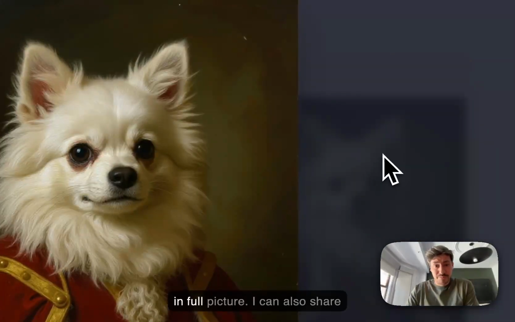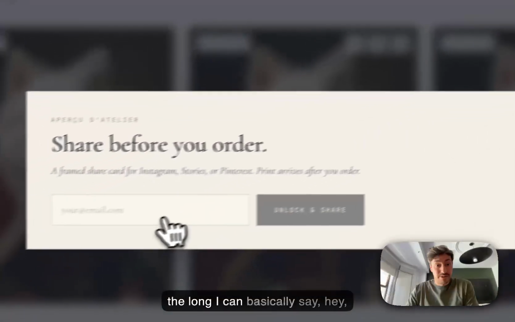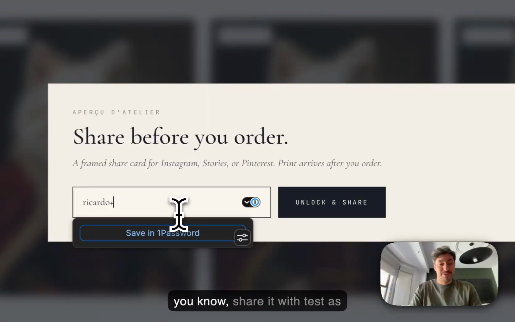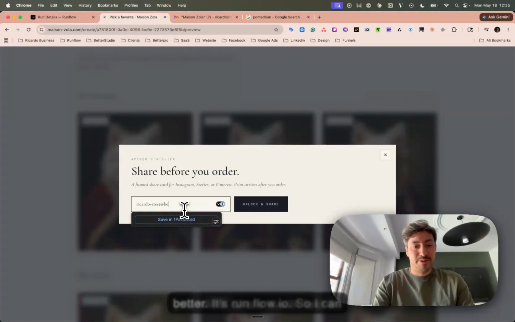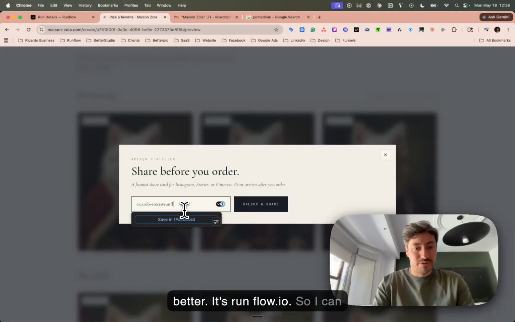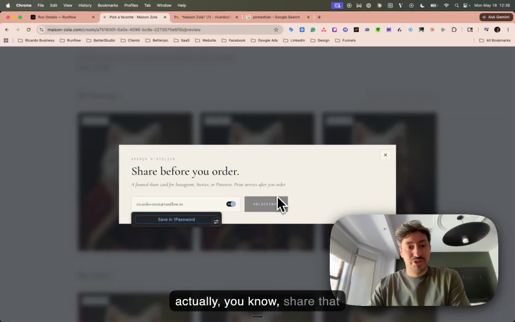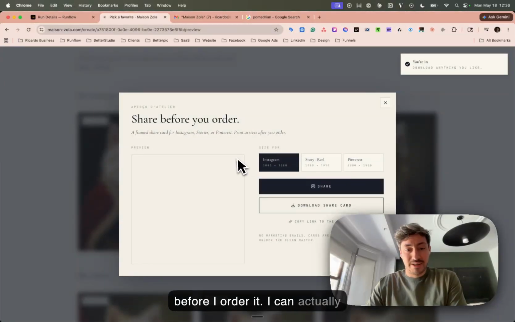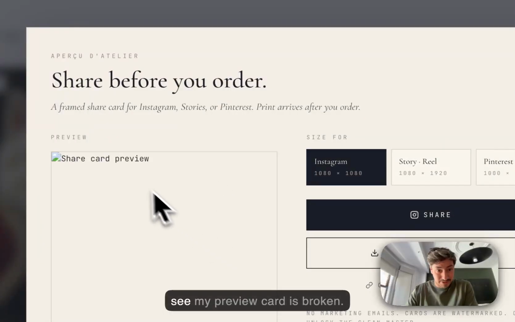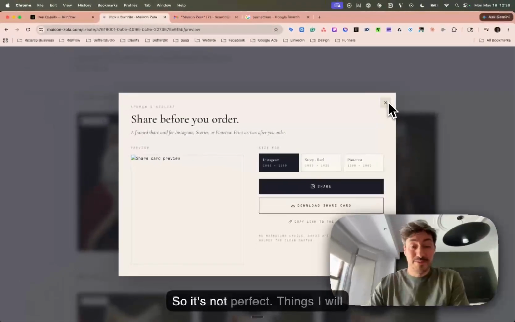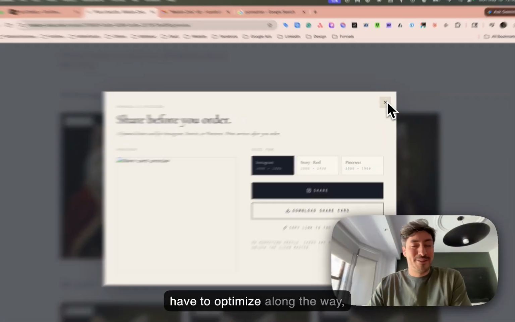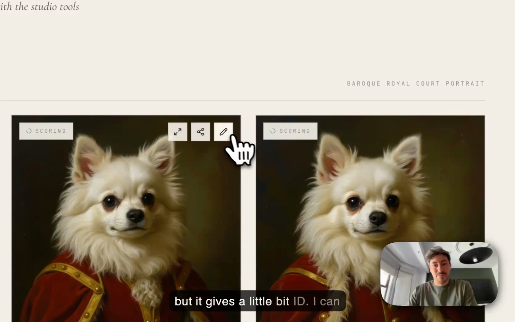I can see this in full picture. I can also share it along. I can say, hey, share it with test at Runflow.io. So I can share that before I order it. I can also showcase that. As you can see, my preview card is broken, so it's not perfect. There are things that I will have to optimize along the way, but it gives you a little bit of an idea.